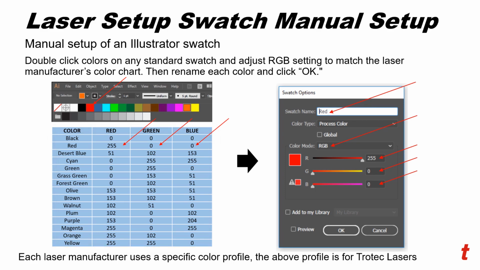What you can do is select any similar color on your existing swatch by selecting the drop-down menu in the upper left-hand corner of your screen. You can select each color and type in the name of the color, which you can see here, the color mode, which is RGB, and then the actual values of RGB, which is red, green, blue. In this case, the color red would be 255 for R, 0 for G, which is the green, and 0 for B, which is the blue.